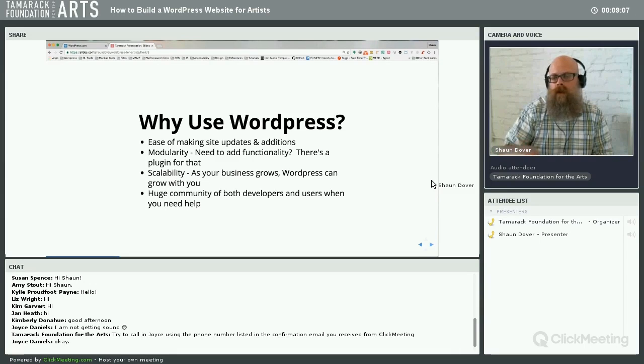There's also a huge community of users and developers that are available to you as support should you have issues with any portion of the site that you're using. And I'll provide links to some of that at the end of this presentation.